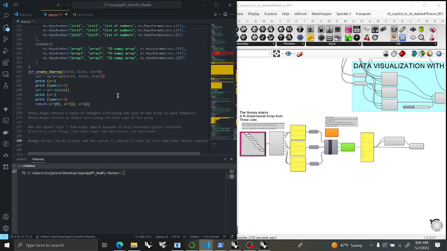Then we're going to go right into something interesting in the next area, which is going to be scaling a 3D, n-dimensional array. That's what we're going to get into, and we're going to write that into a Hops component. We'll do that in the next one and see how that goes.